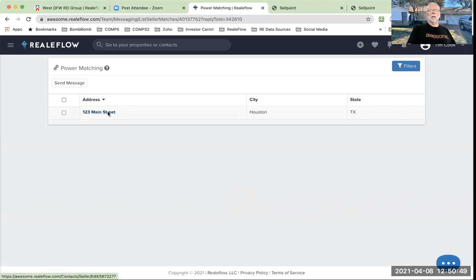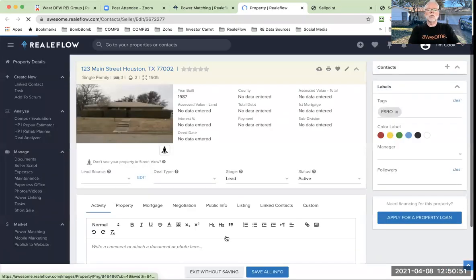So this person didn't put a link in this, which is the wrong way to do it, but this property is in Houston, Texas. So I have people from Houston on my buyers list. This property is from Houston. So Realeflow matched my buyer and this property, and therefore I got the internal message from another seller, another Realeflow seller.